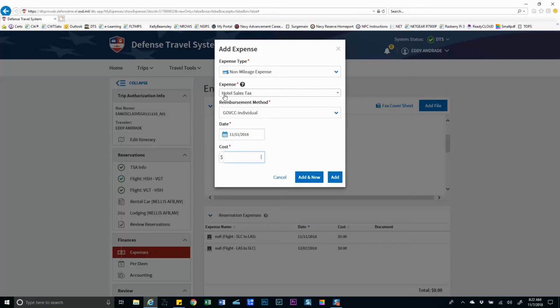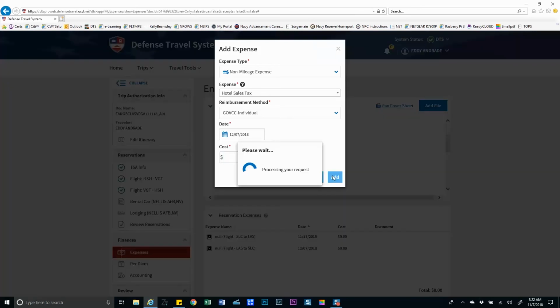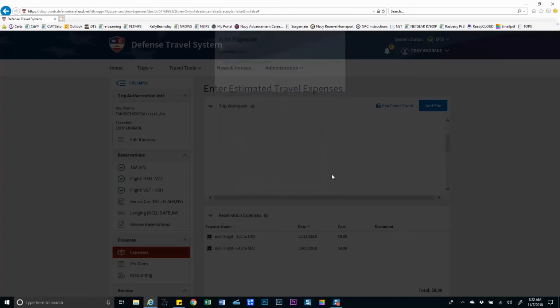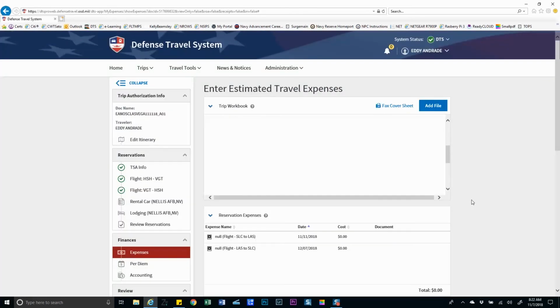So the dates will also change to whenever you check out of the room. I'm just going to change that to the very last day, because I'm going to be checking out on the very last day. And for hotel taxes, $300. Again, this will change when you come back. They just want to get a rough estimate.